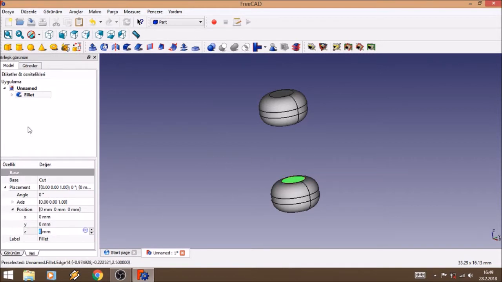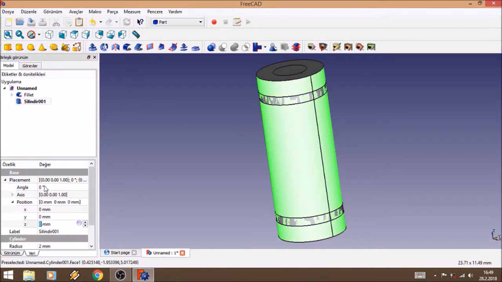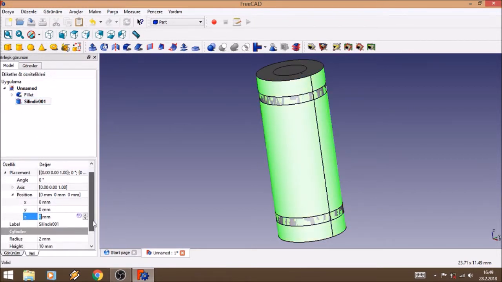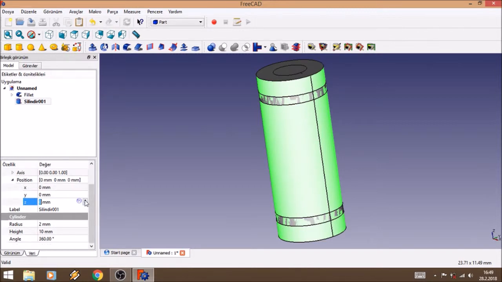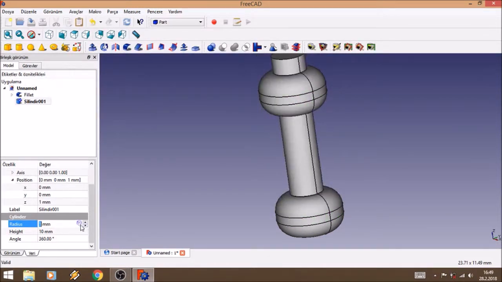Now, create a new cylinder again. Change your position to the new cylinder. Change radius and the height. Change height. This is a capsule.